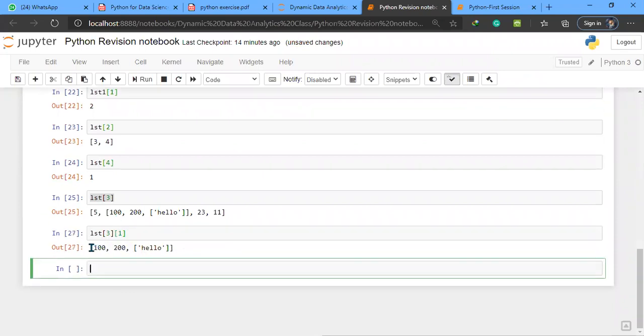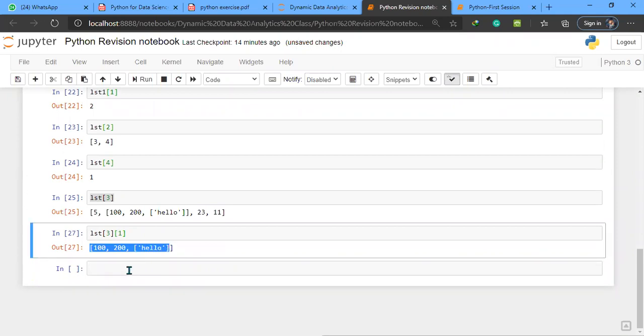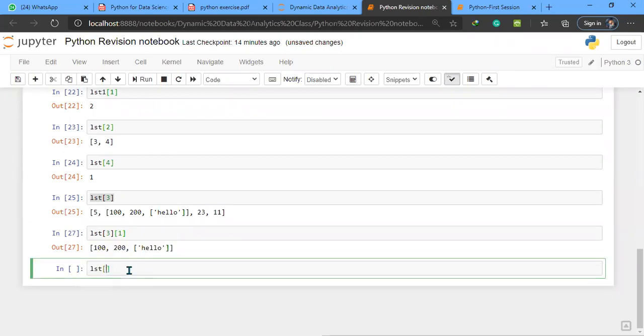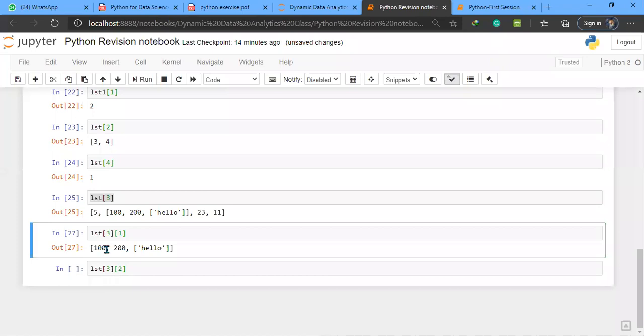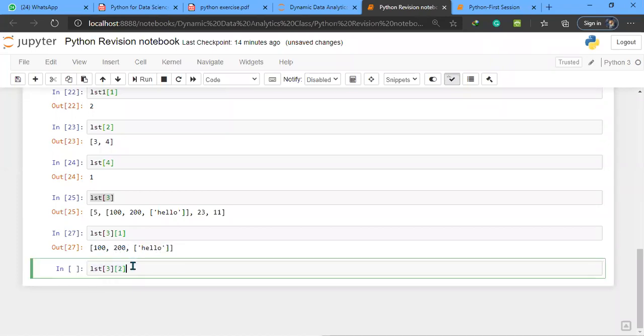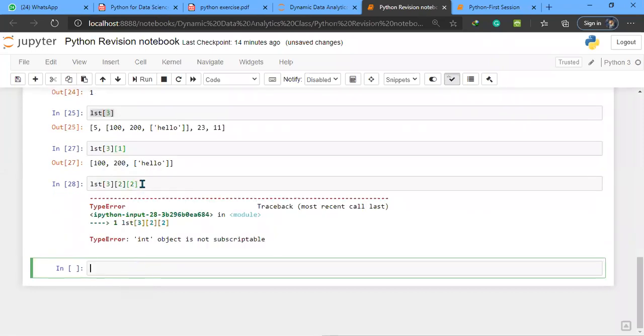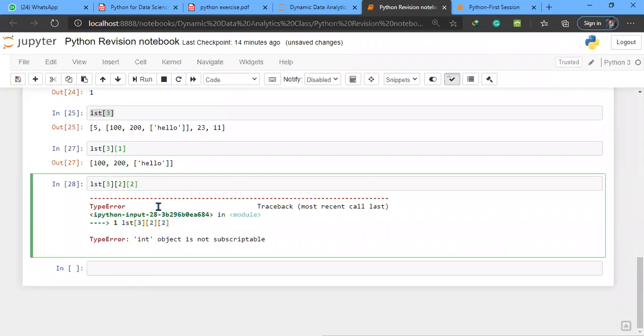Okay, so here we have been left with 100, 200, and hello. So we will do the same thing, 3, 2, then index this list again. So we have 0, 1, 2. So hello is in the second index. The second is 1, sorry.